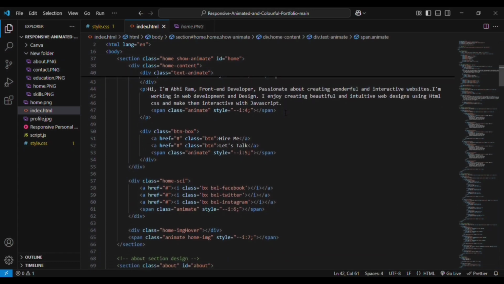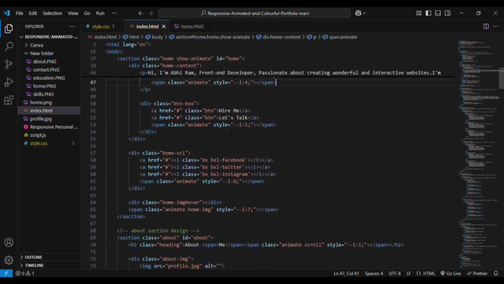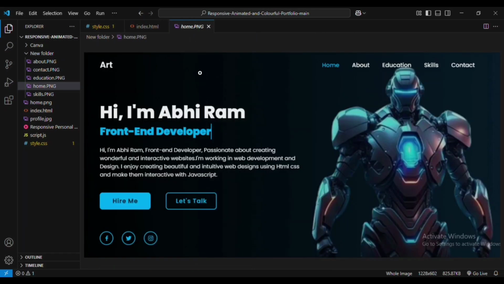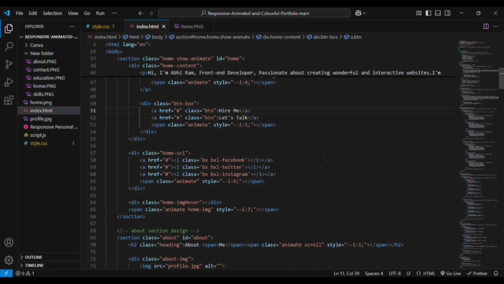Then we have the paragraph tag and span element for animation. Then we have another div that is button box. Inside that we have two anchor elements with hire me and let's talk buttons, giving the class name as button. For the button effect we are using CSS for creating these buttons, giving the proper button effect.